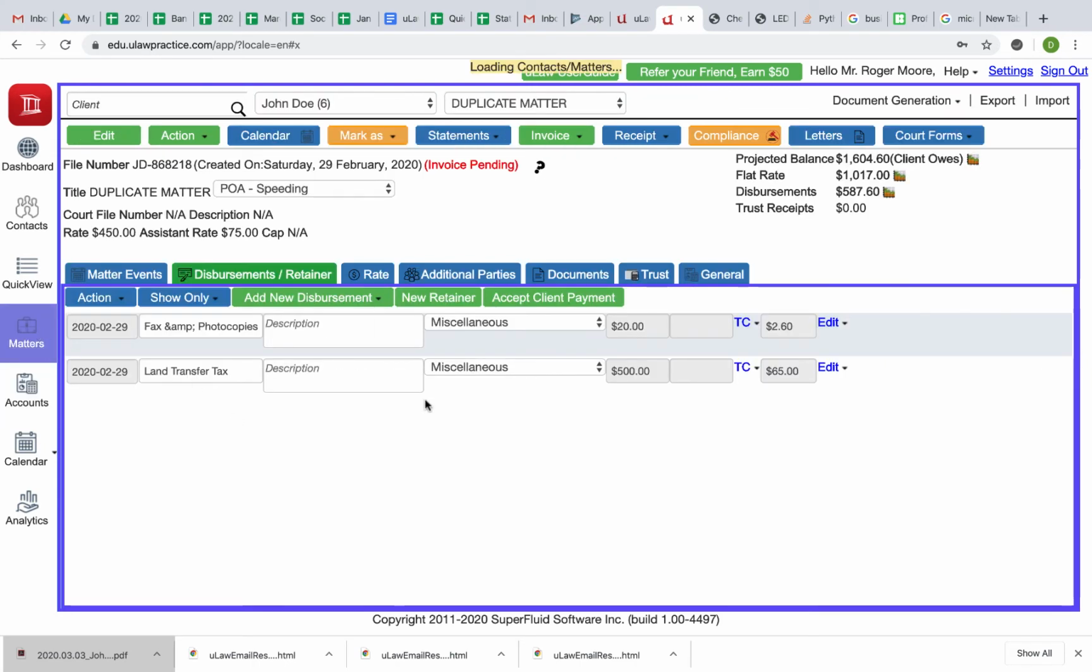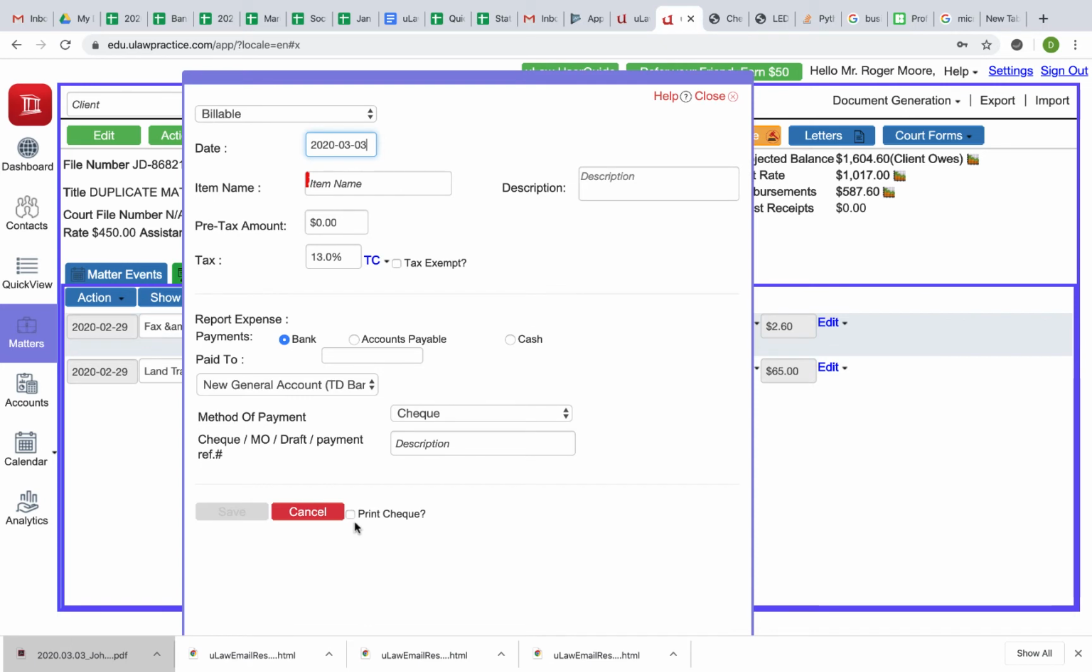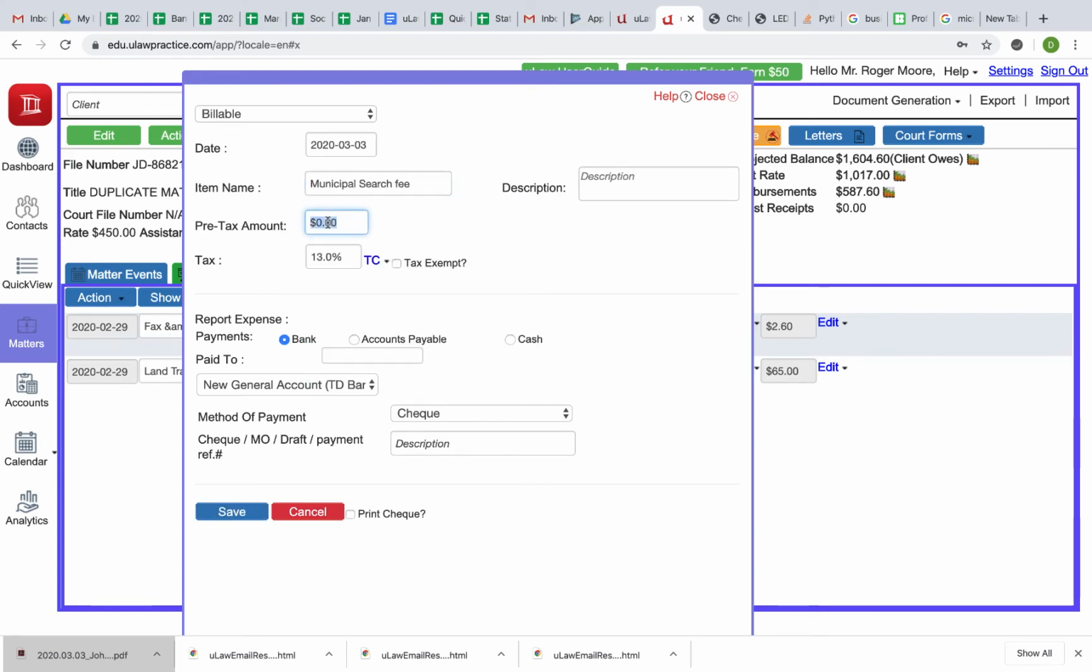Similarly in the matter as well, if you're entering a disbursement, let's say you are doing a general disbursement, you see this small button here called print check. So you could say this one is some pre-taxed expense, like for example a municipal search fee. You could say it is $120 with 13% of HST, or maybe tax exempted.